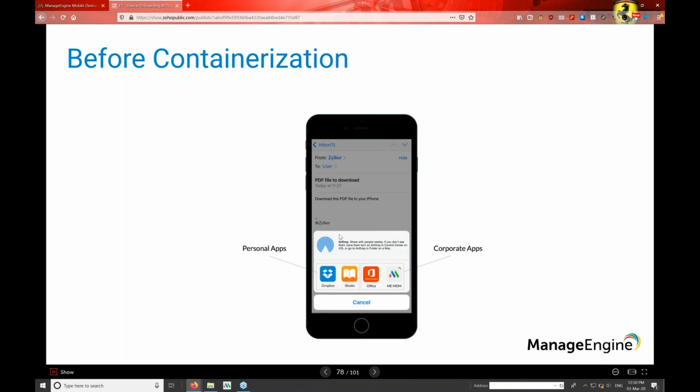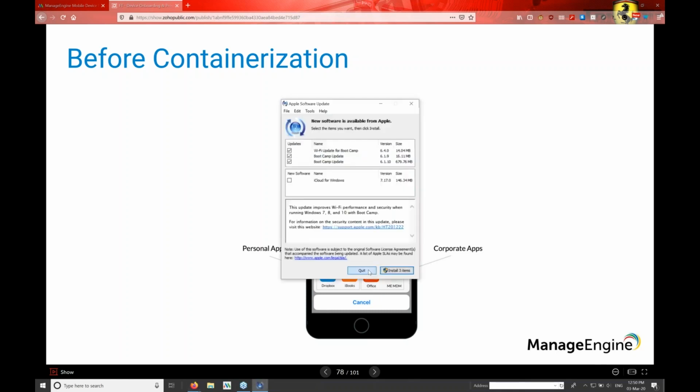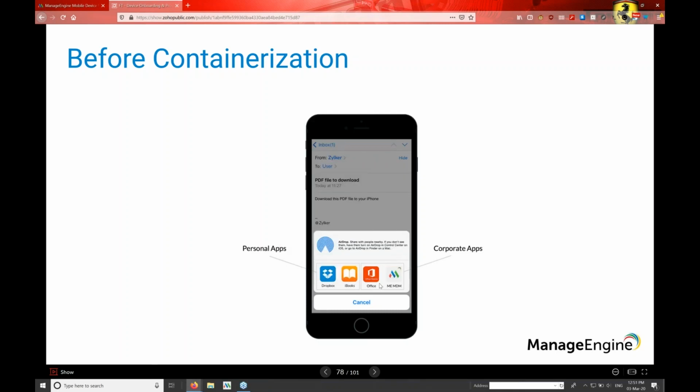Now, what happens in case you do not have containerization implemented? Now, this, as you can see, is an email that contains a corporate attachment. Now I'm trying to access this corporate attachment. As you can see, these are the options that are available. I can choose to airdrop this corporate attachment, or I can choose to access it using personal apps, or I can choose to access it using corporate apps as well. This is not an ideal scenario for an enterprise, because their data might get shared to third-party services or can be accessed using personal apps. So though iOS devices do not provide containerization by default, you can use MDM policies to achieve containerization.